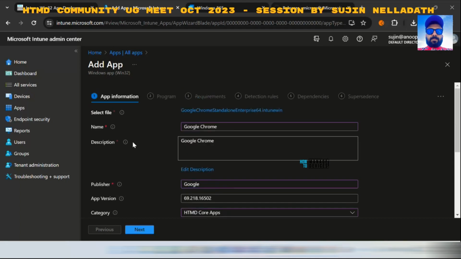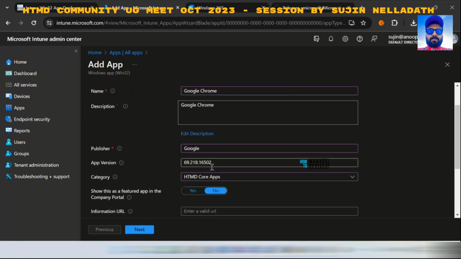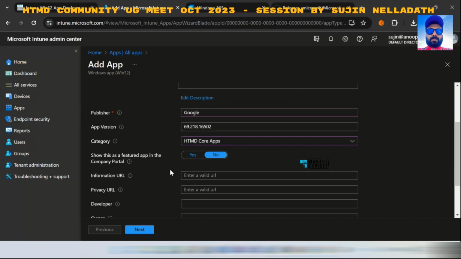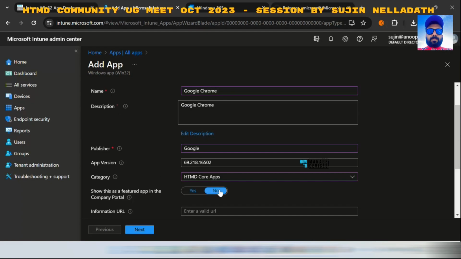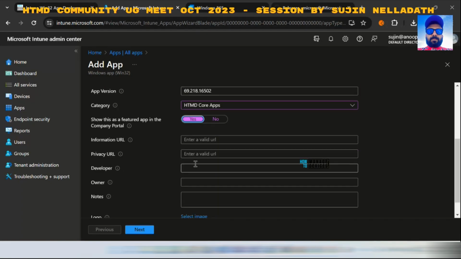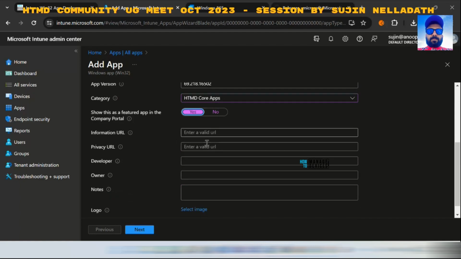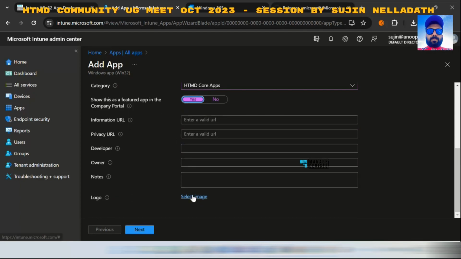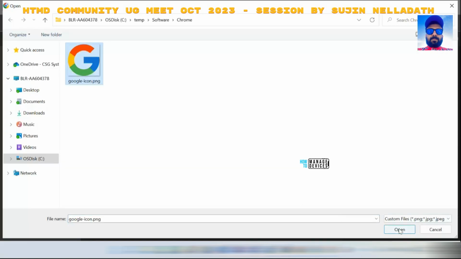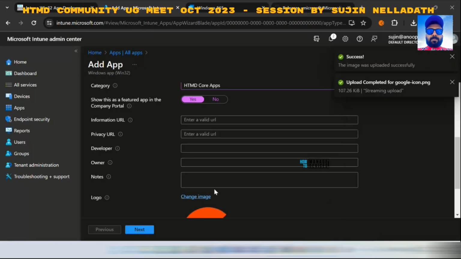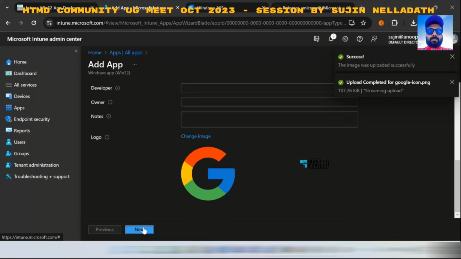Wherever you have to put the input information, you can see a red star mark. In the app version, that's not mandatory. The category is not mandatory. And in the other one, show this app as a featured app in the company portal, let it be. If you want to add information URLs, you can add that as well. I will just add the image here. I already downloaded that. Okay, all good now. It's already uploaded here.